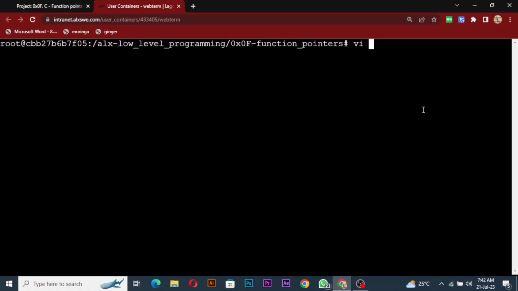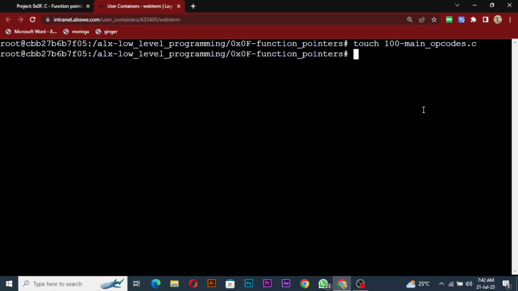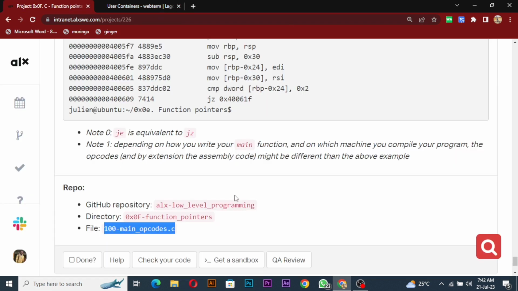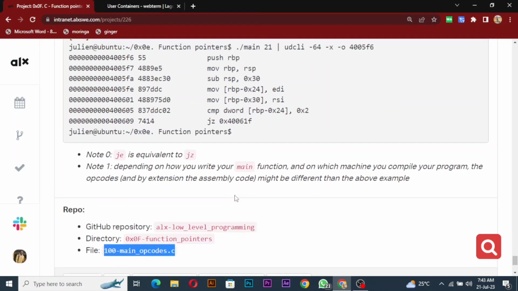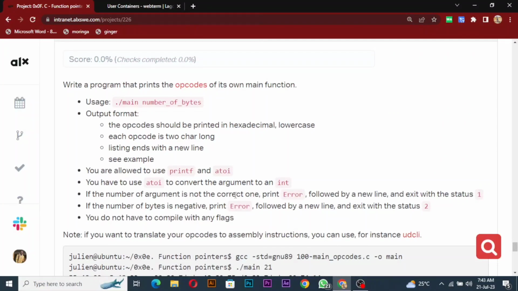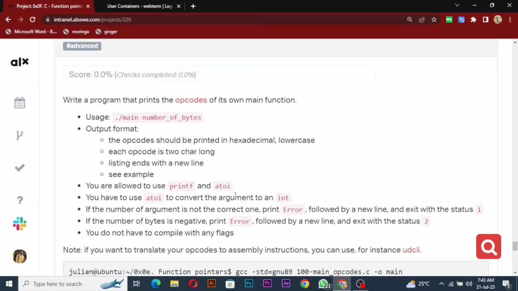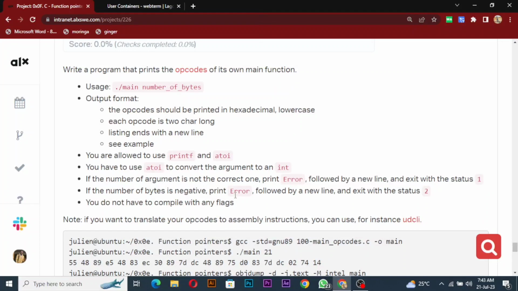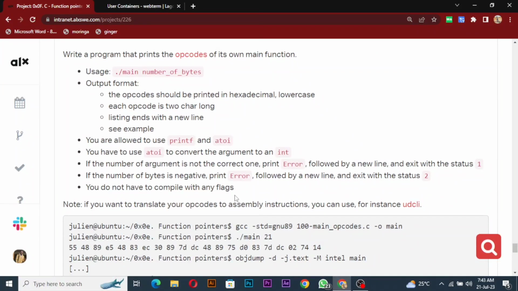Copy, or let me just touch it. So I'll come back and meet you. Alright, usage: dot main number of bytes. And then output. So if you can see, this looks like an argument to main as well, right? So this is what we're going to use: the argument to main.